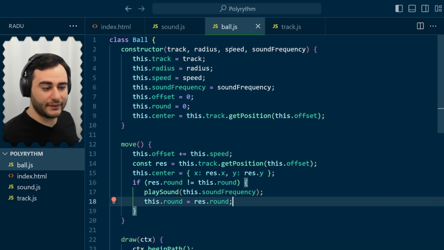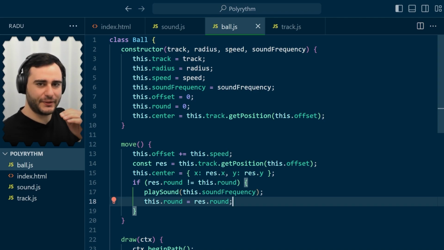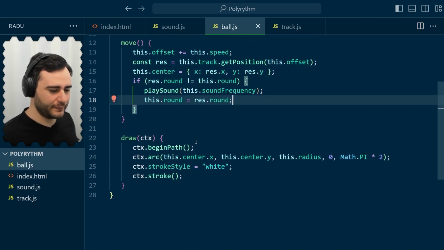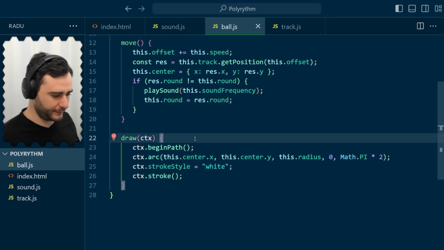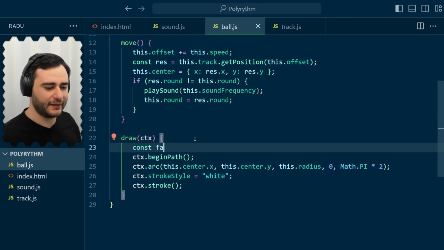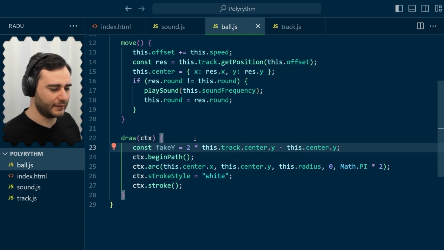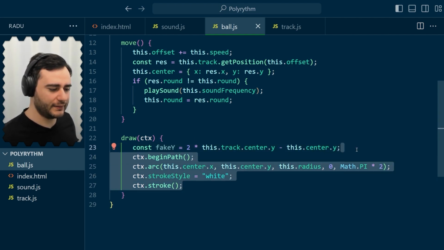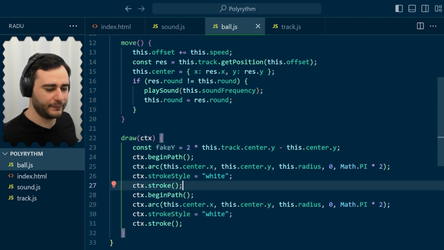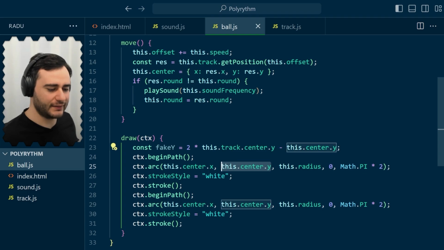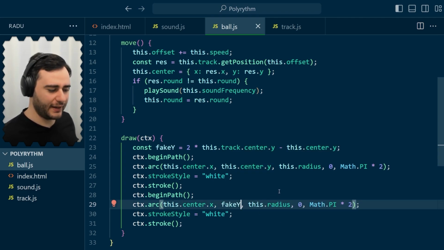it's by drawing the ball twice at a symmetric position relative to that horizontal line there. I'll show you. So what we do here is we can generate a fake Y location for the ball, symmetric to the track center Y and relative to this Y. And then we can duplicate this code. I'm just going to draw it twice now, so that one of it is at this fake Y. So let's keep the original one here and the fake one here. And now let's see what we get.